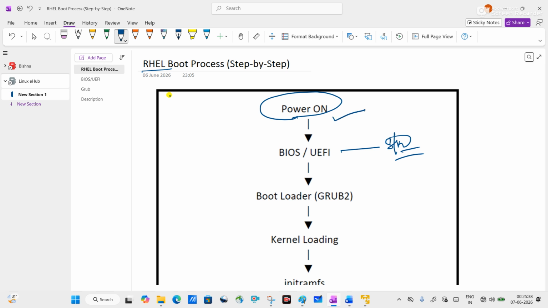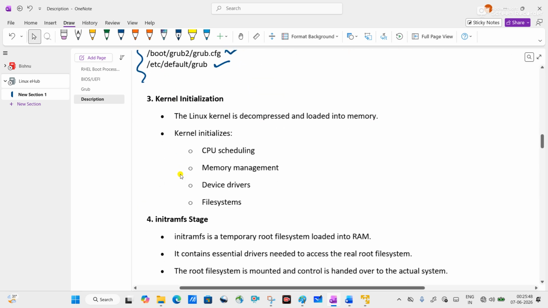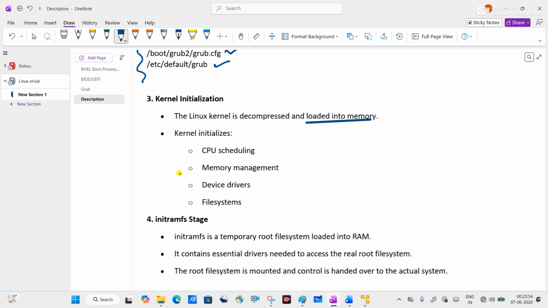So the first step is power on, then BIOS or UEFI. The third step is bootloader, then the kernel loading. The kernel will load. And what is the work of the kernel? The kernel will load into the memory and initialize the CPU, memory, device drivers and file systems. It will initialize all these things.